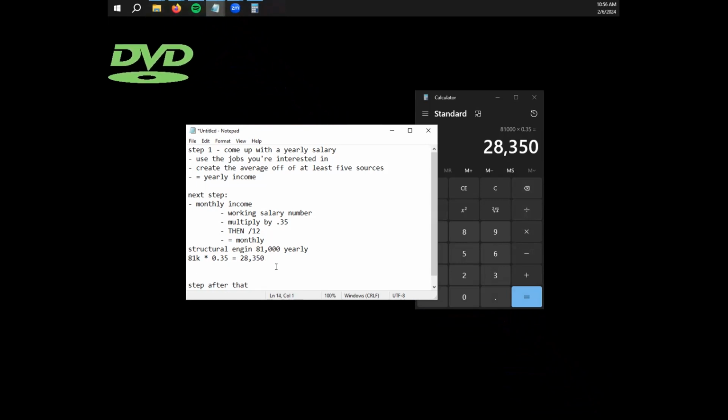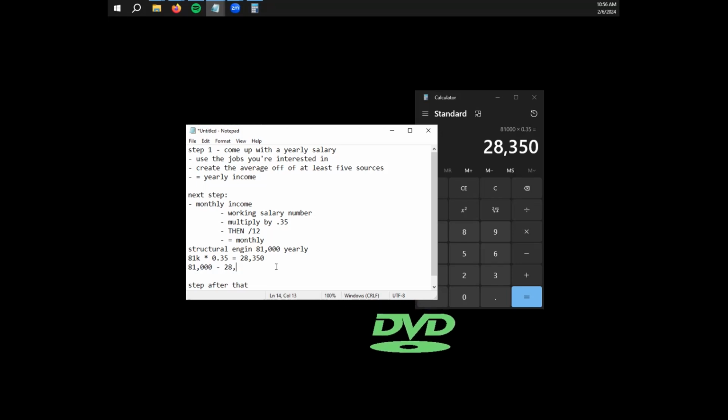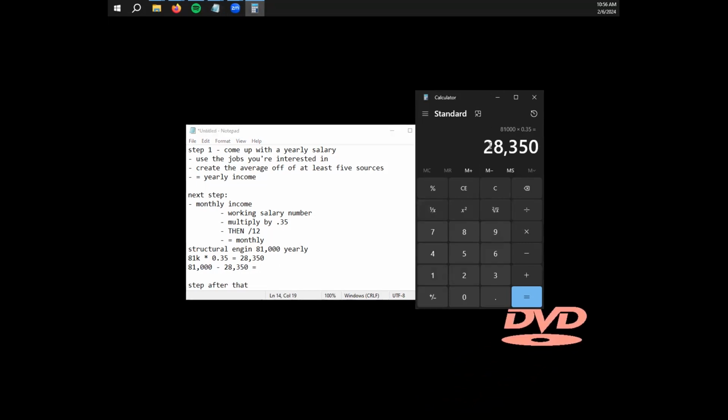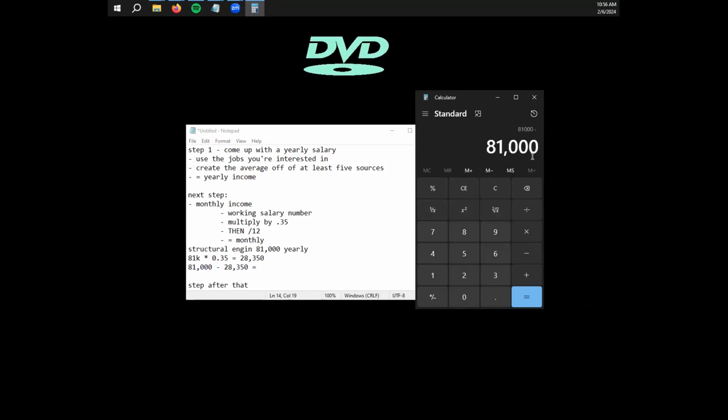Okay, so now we subtract that number from the original number. I just want to show all my work here so that I can reference it later. We get 81,000 minus 28,350, and you can do this with your numbers too. Let me do that real quick. So 81,000 minus 28,350. Okay, so you are taking home at the end of the year, subtracting all of your contributions, about $52,000.